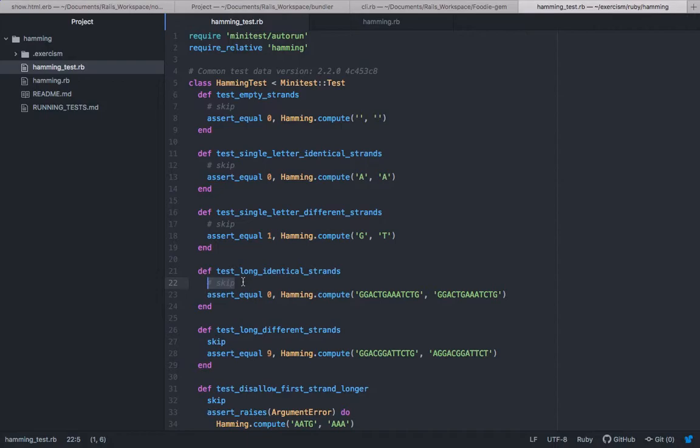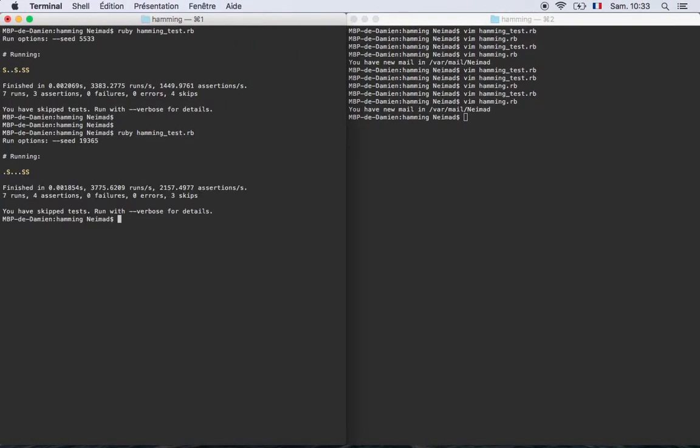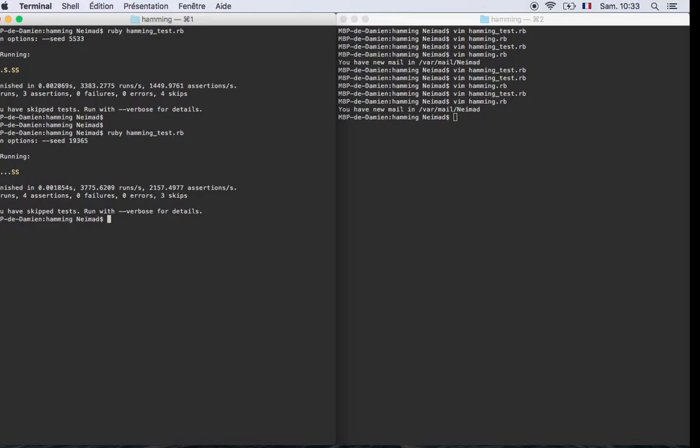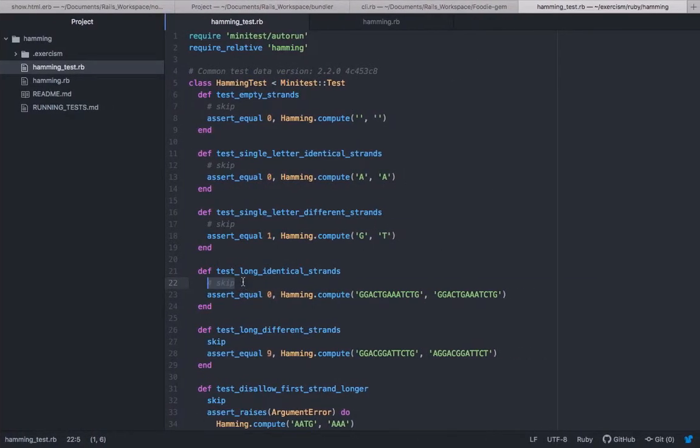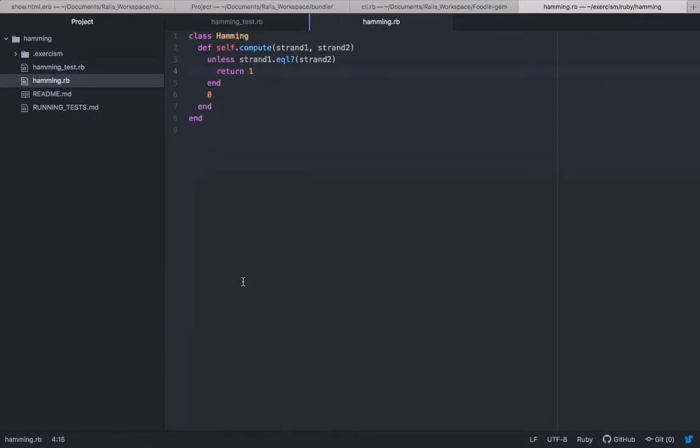So long identical tests, identical strands. Let's see. Okay, let's do that. Long difference strands. Oh my god. So I should return 9. Well, let's see.